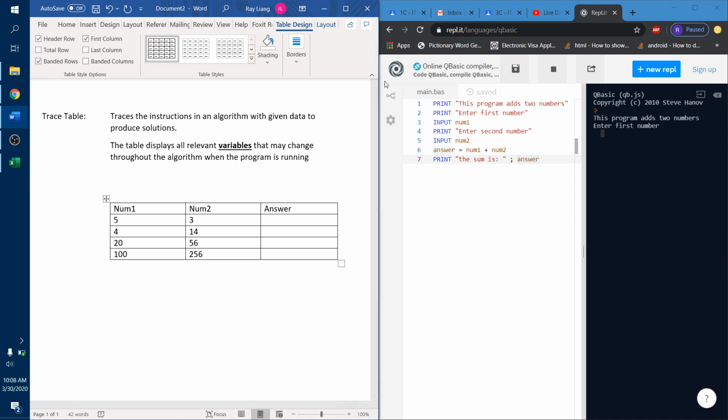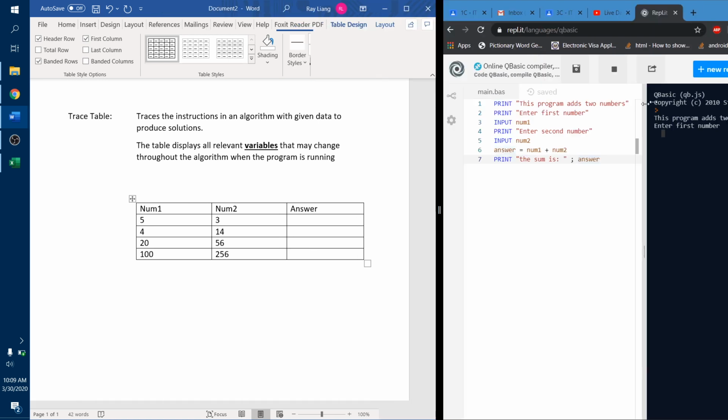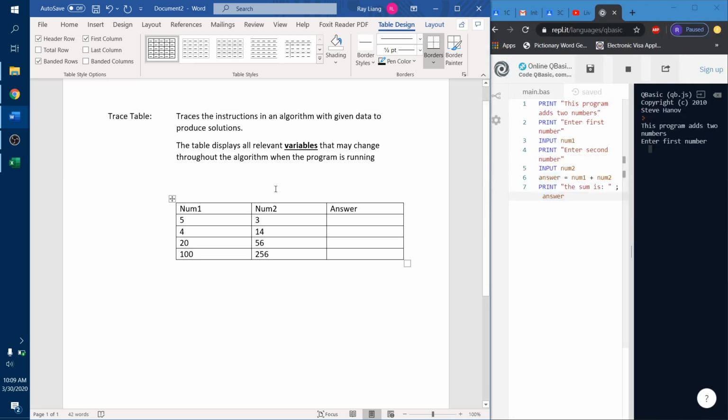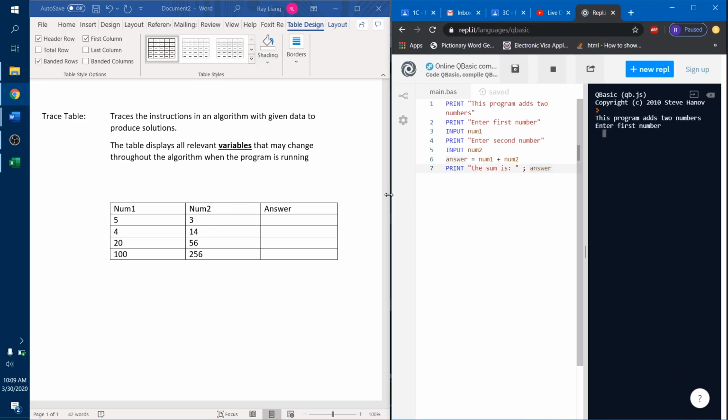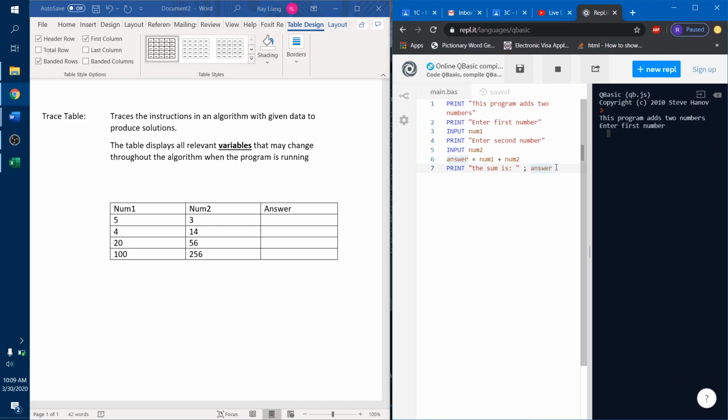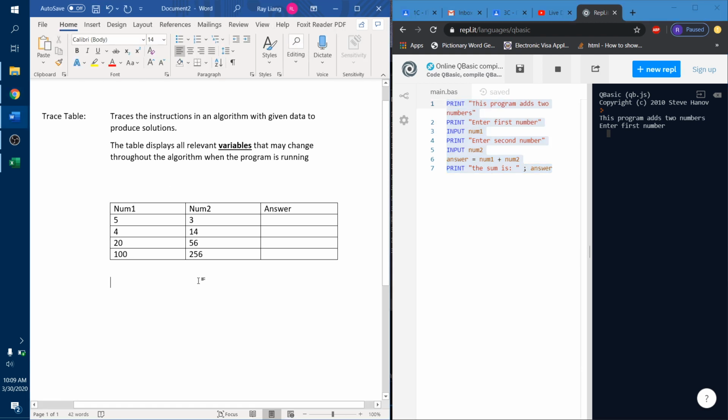If you look at just this Word file, obviously it doesn't give you any context of what this trace table is trying to represent, right? If I just give you a table that says num1, num2, and answer, would you know what the answer would be? No. It's important that you know what the program or the code looks like, right? So that's why we want to accompany trace tables with the programs.